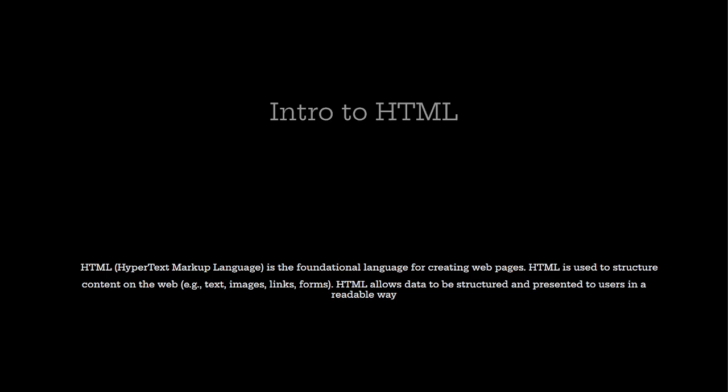Intro to HTML. Hypertext Markup Language is the foundational language for creating web pages. HTML is used to structure content on the web, e.g., text, images, links, forms. HTML allows data to be structured and presented to users in a readable way.